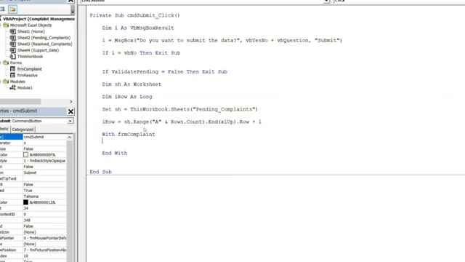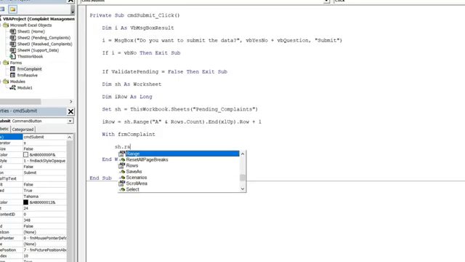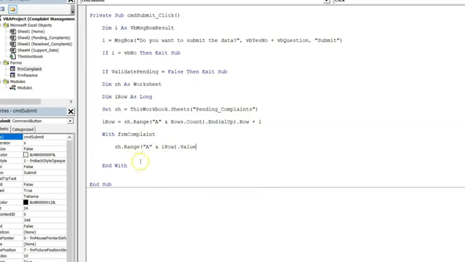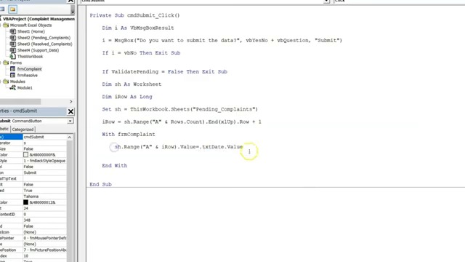So now we can start writing the code under the With and End With block. So let's write sh.Range here, and here an ampersand, then I, Row.Value. The A column is for date, so let's equal to txtDate.Value. Let's copy this line of code and replicate it for other columns as well.